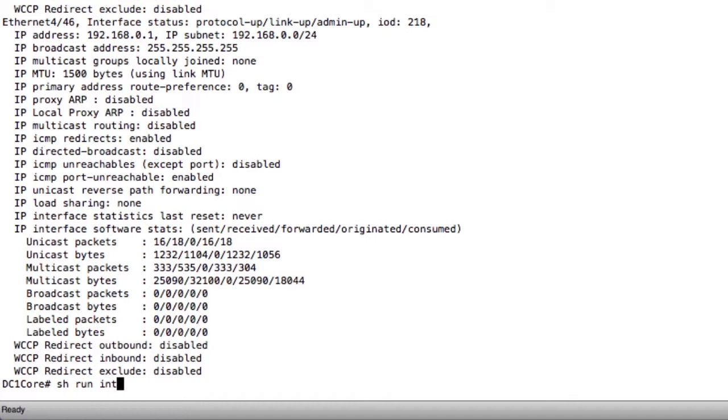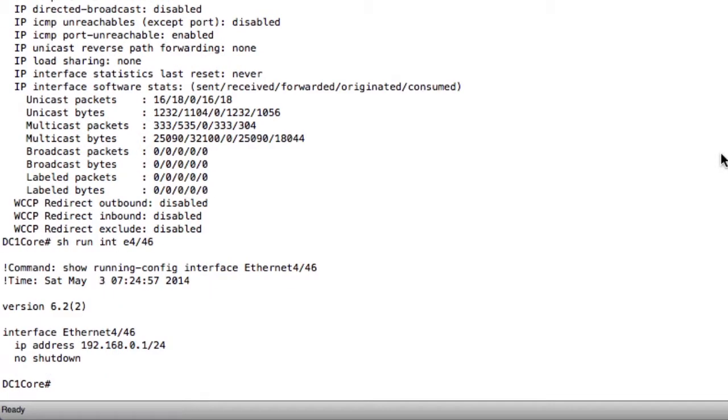I also don't want to forget about my show run command. Show run interface E 4/46. I can see the configuration of my interface by performing my show run command.